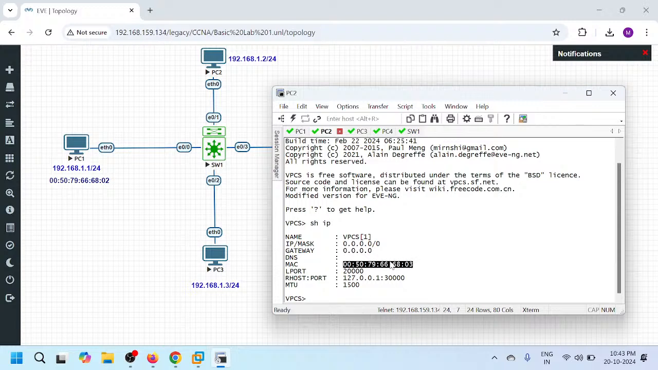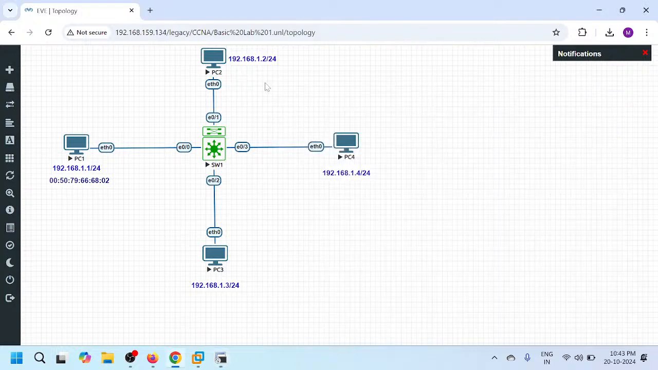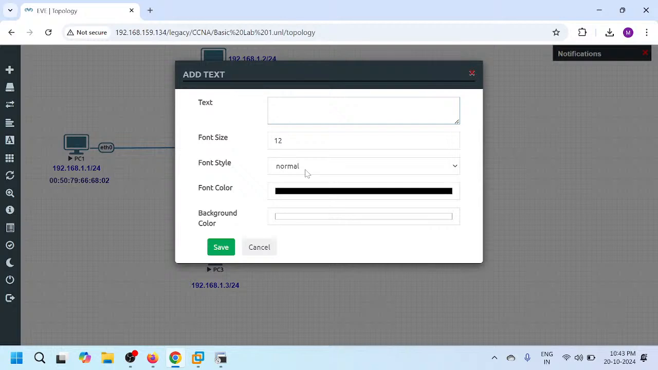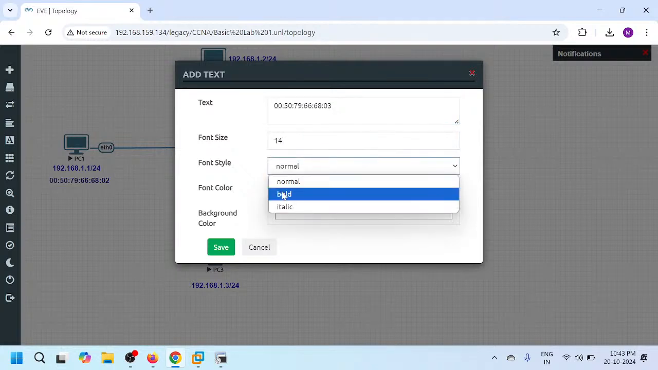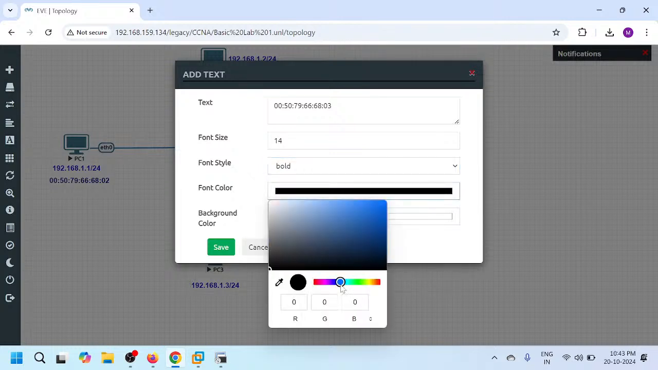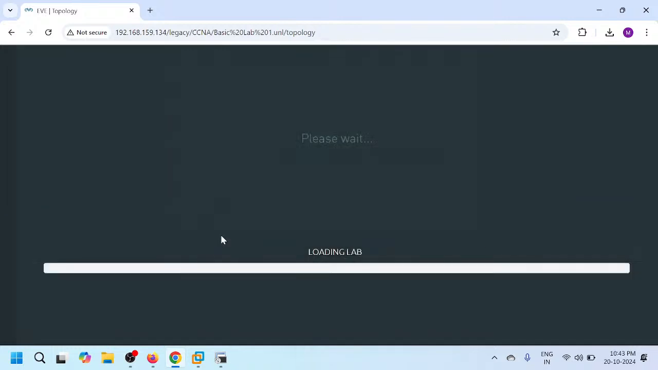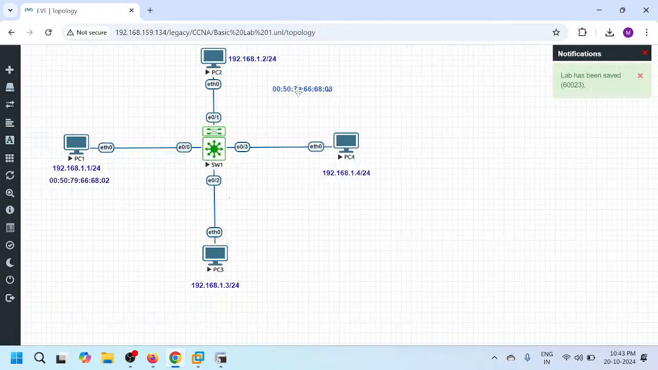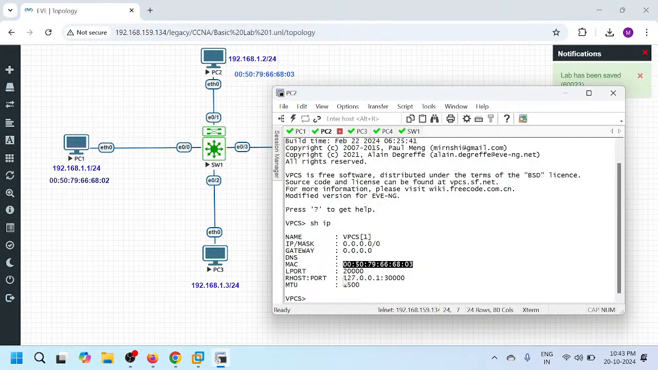Just select like this, and it will automatically copy. Go to PC2, right click, click text and paste here. Here you can increase the font size, make it bold, go with blue, and click save. Okay, this one is the MAC address of PC2. Now I can assign the IP address here. So I will write IP 192.168.1.2/24. This way we can assign the IP address.